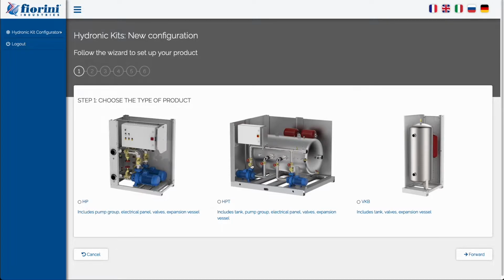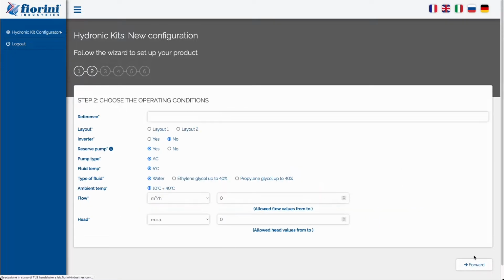In this guide, we will configure an HPT hydronic unit because by including both the pump unit and the tank, it is the most complete case study. Once you have clicked the HPT image, click Next to go to the next step.